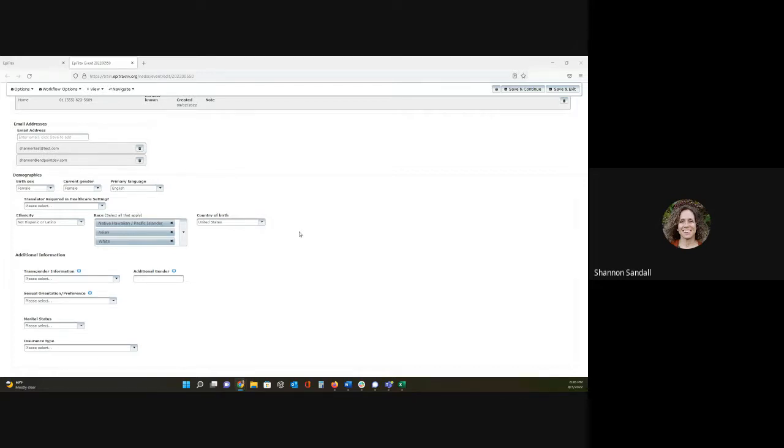If you find that there are fields that you require for your investigations, but they're not inside Epitrax, you can contact one of the system administrators and they will gladly create some form fields for you so that you can collect the data that you're looking for.